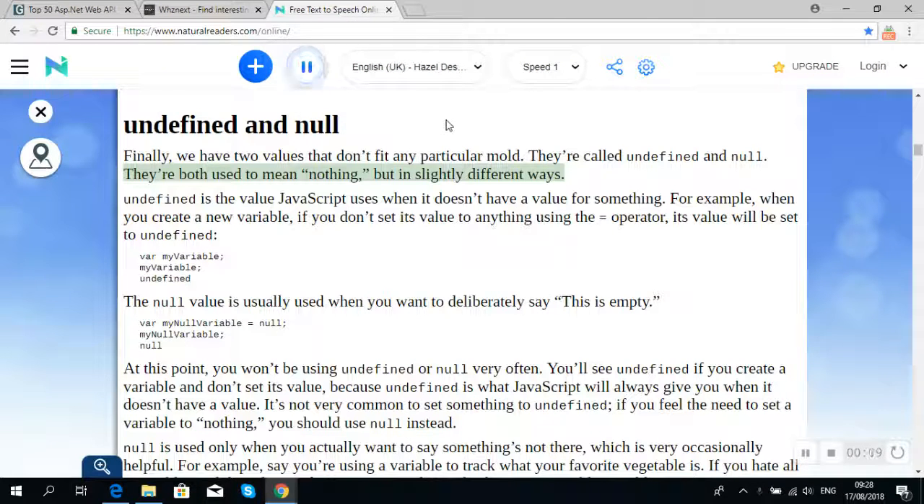They're both used to mean nothing. Finally, we have two values that don't fit any particular mold. They're called undefined and null. They're both used to mean nothing, but in slightly different ways.